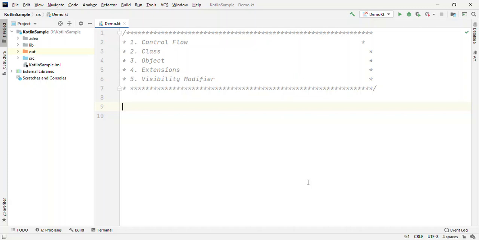So let's start with a few more topics of Kotlin. So let's start with control flow. Now the first thing is, what is control flow? Control flow is like you can control the flow using if else. You can add for loops, while, do while, all sorts of things you can do with the control flow. So let me start with if else.